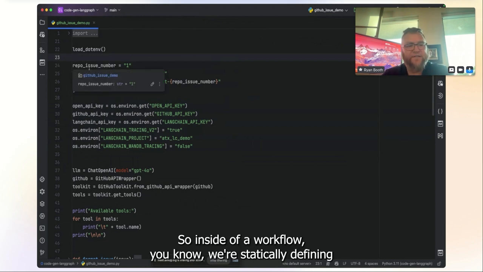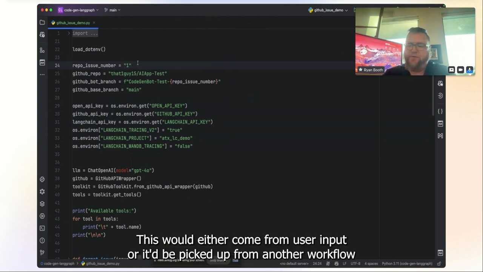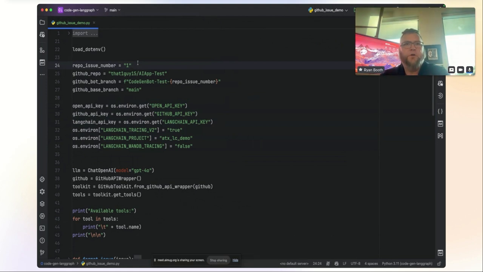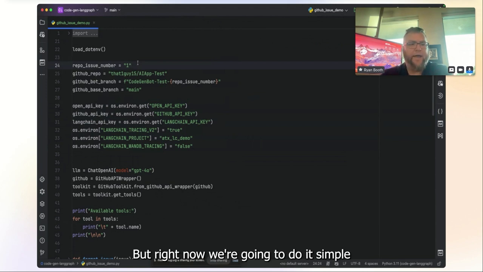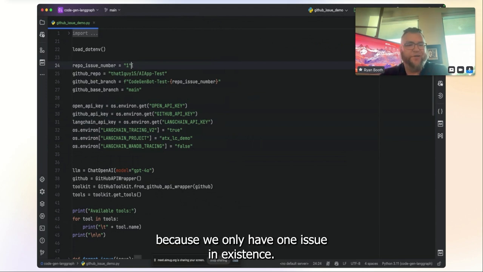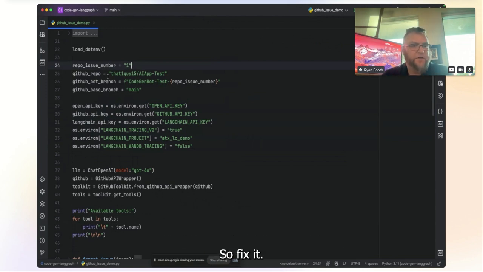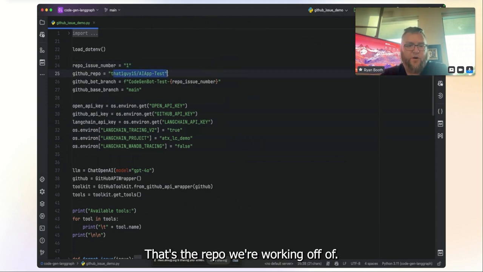So inside of a workflow, we're statically defining that we're working issue one. This would either come from user input or be picked up from another workflow another way. But right now we're going to do it simple because we only have one issue in existence. So fix it. The repo, we point to it ourselves. That's the repo we're working off of.